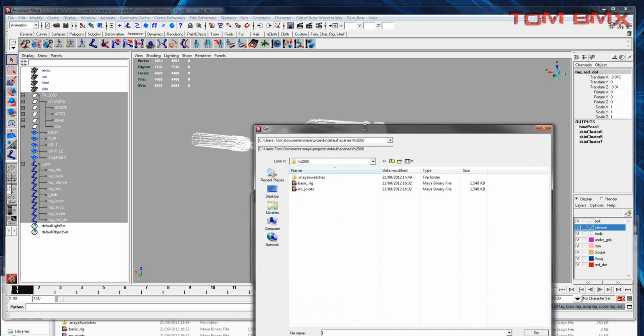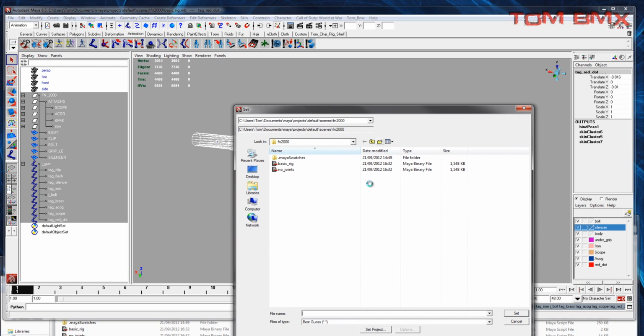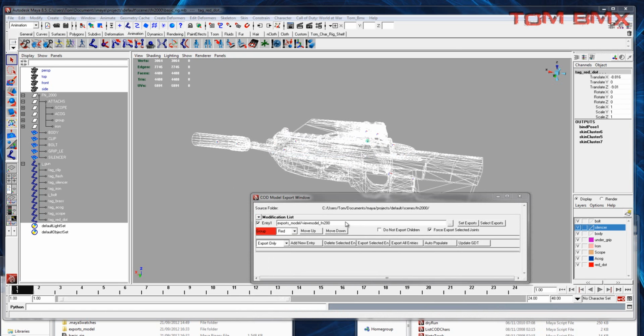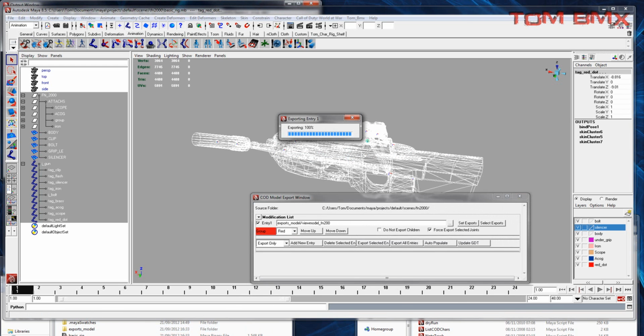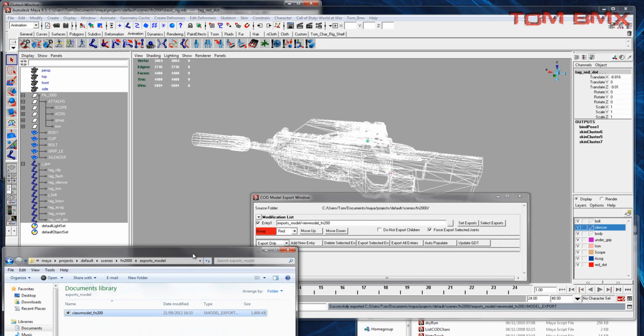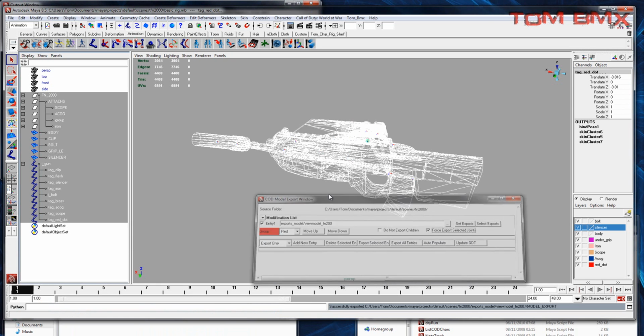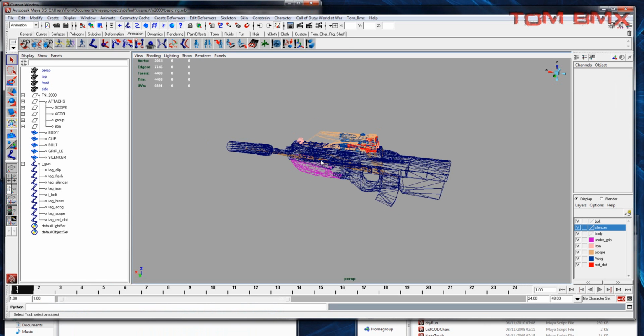and then we want to save it as, and then we create a new folder. 2000. Set export selected entries, save scene, export. So we've got our model there. So that is our view model rigged and created into a view aim animation. That's the end of this video. The next one will be doing the animation rig.